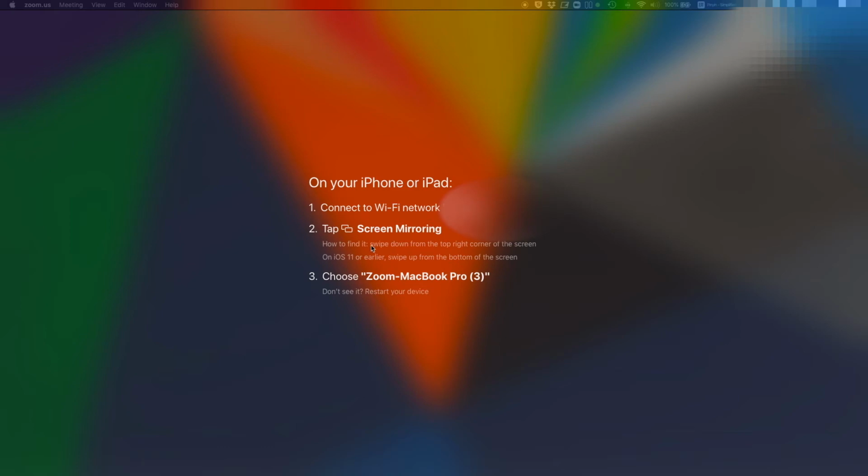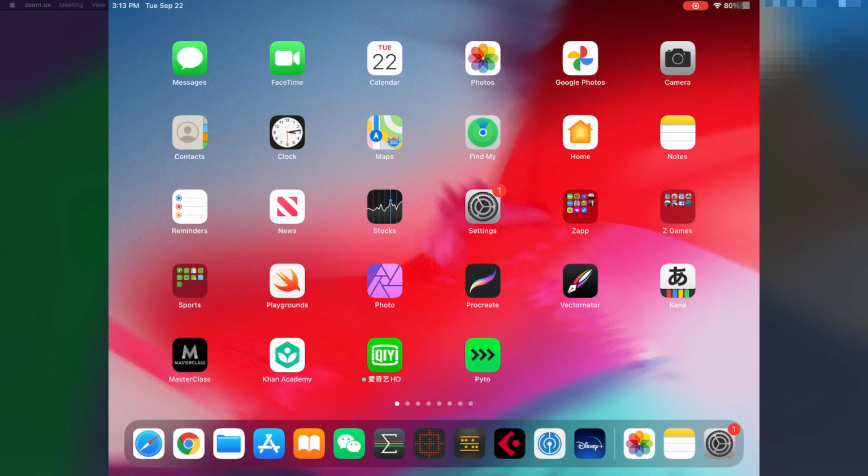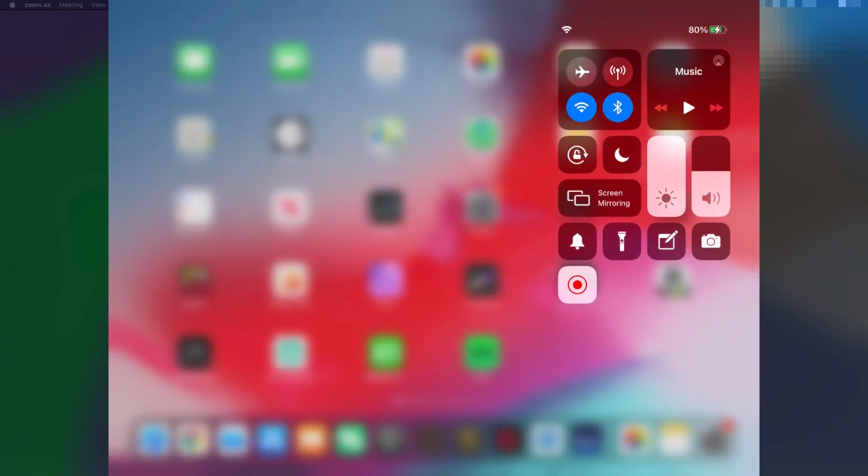Just follow the prompt, connect to the same wireless network. And then you're going to drag from the top right corner of the screen and tap on screen mirroring. And you're going to select Zoom, whichever your computer's name is. And you should be able to see your screen on your computer as well.